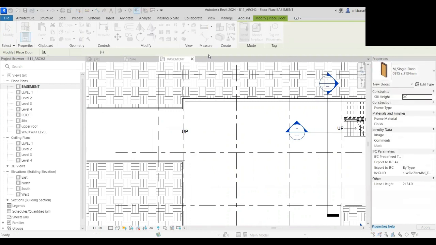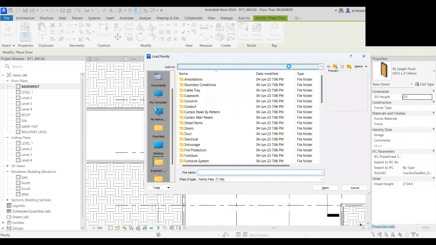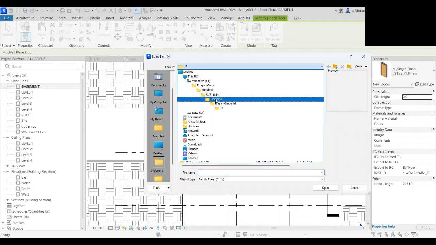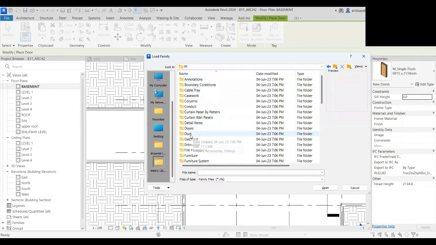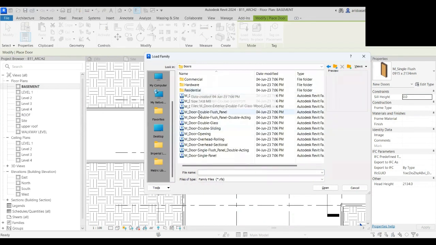We load the family under English and US. Let's get doors. It should be here. Where is it? Sectional or rolling. Rolling is better, right? Yeah, rolling door. How much is one rolling now? It's very expensive here. Around, I think 7 or 8,000. Open.